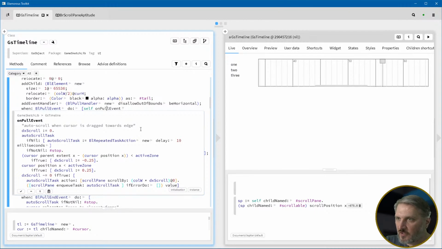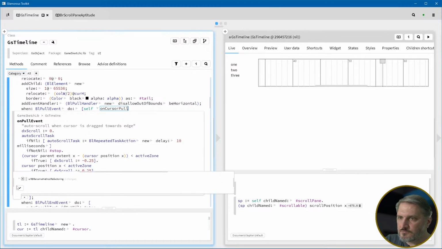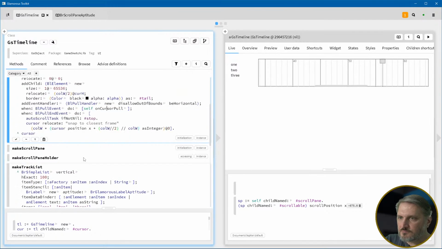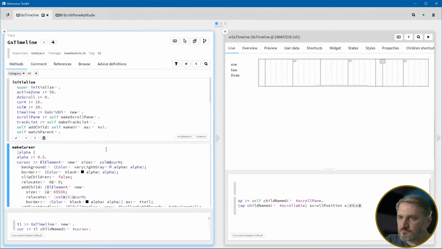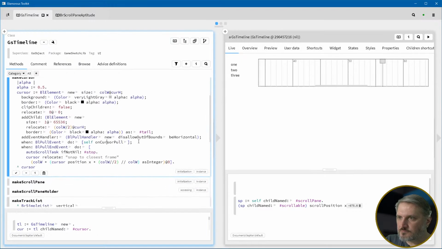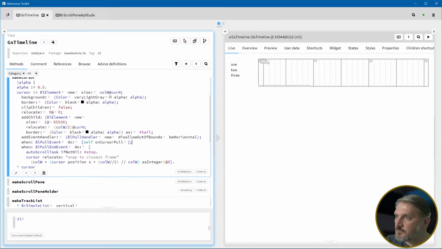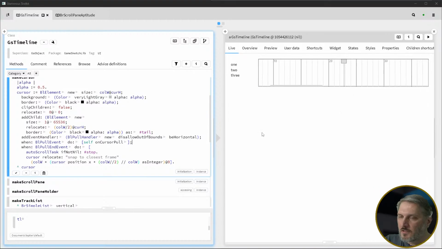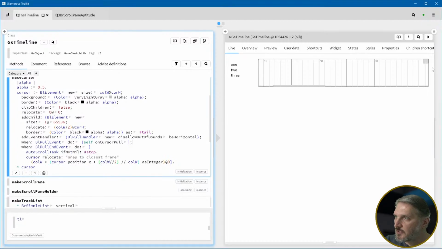All right, and we're gonna call this on cursor pull event. On cursor pull. All right, and then just to make sure everything still works, drag, drag, drag. Okay. And I was just checking to see if any of those little windows popped up that I didn't see. Any debugger windows? They did not.